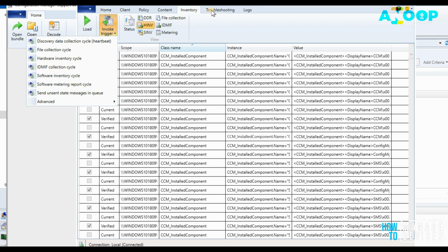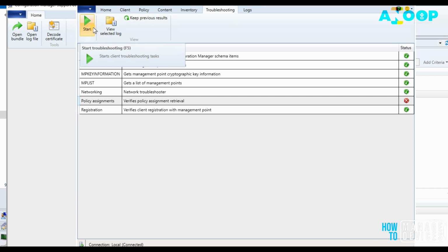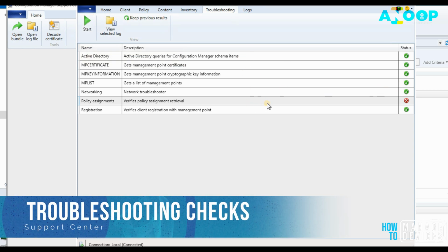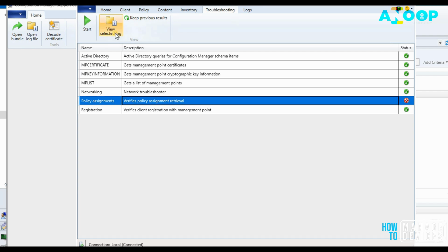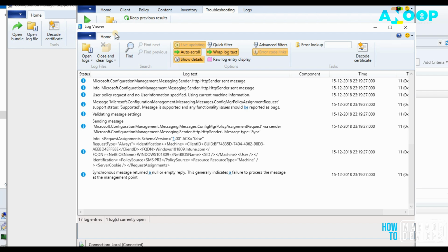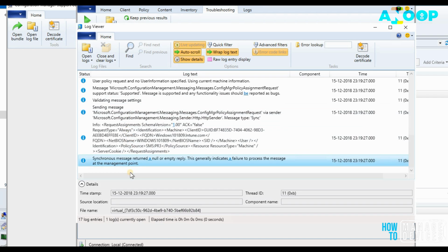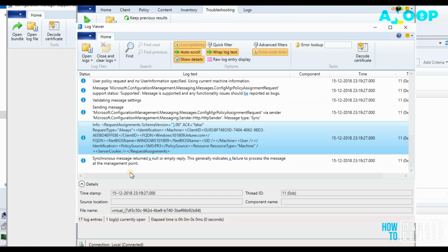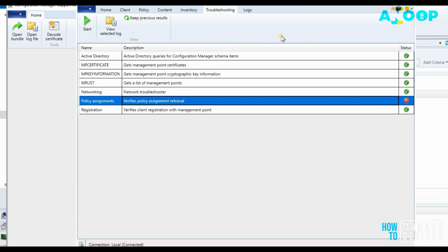That's pretty cool. If I go to troubleshooting, you can click on the start button and you can see what components are failing in this machine. So in my case, policy assignments are failing. So I can click on the log and check what is failing in policy assignment. So it's not getting any policy for this particular client machine.